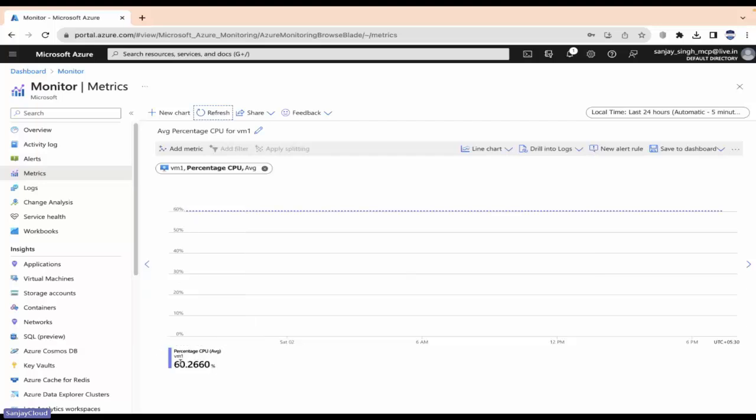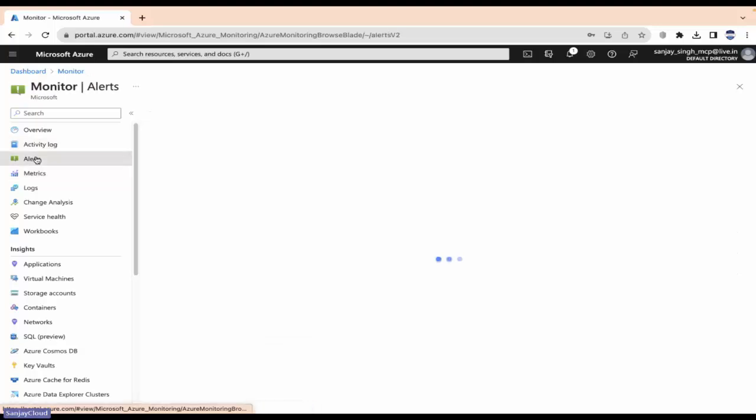Now you can use this metric which you can pin, and based on this metric you can create alert as well, correct? I'm going to show you how we will create alert from alerts tab. So I can create alert based on this metric or based on activity logs, through both options. Let me show you how we will create alert.